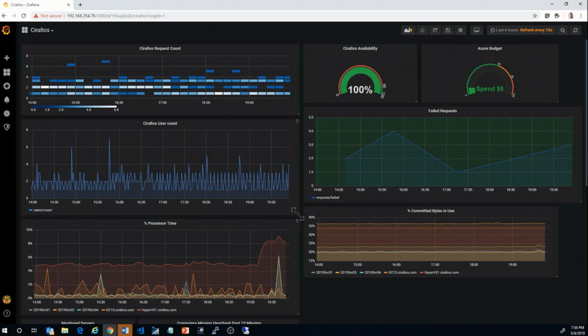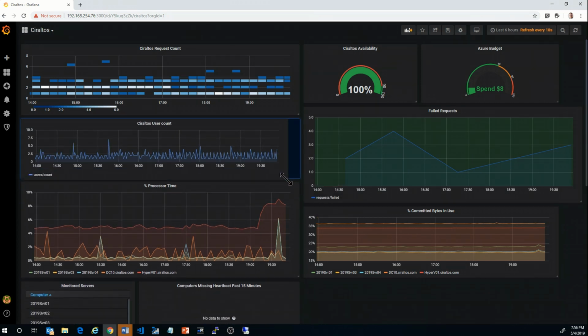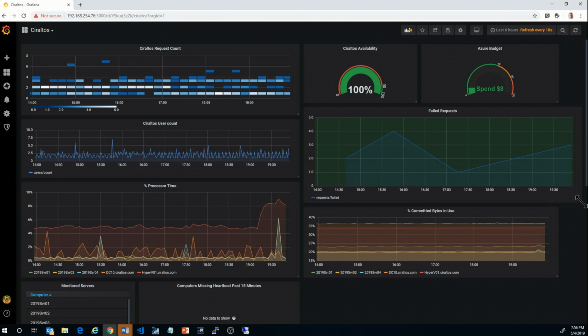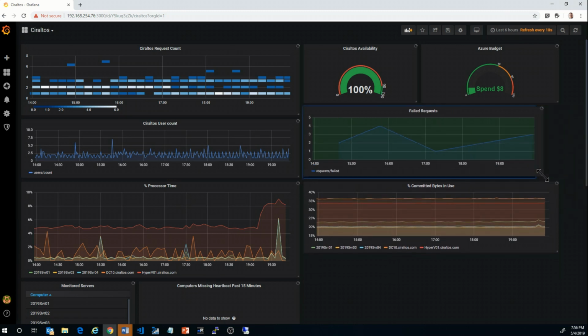And I want user count. Again, I'm sticking with that blue theme for anything website related. I'm going to make this failed request a little bit smaller.